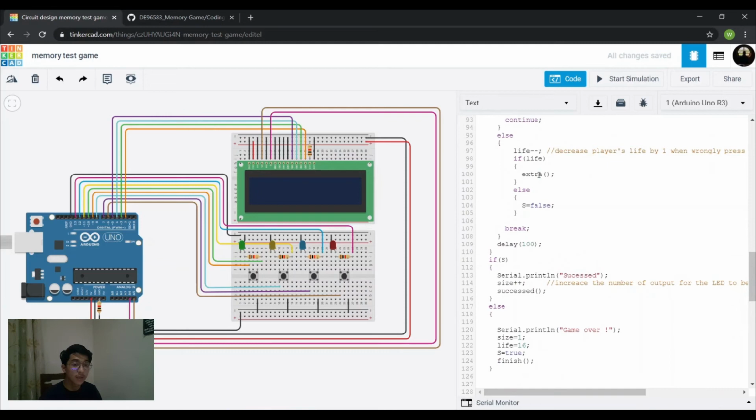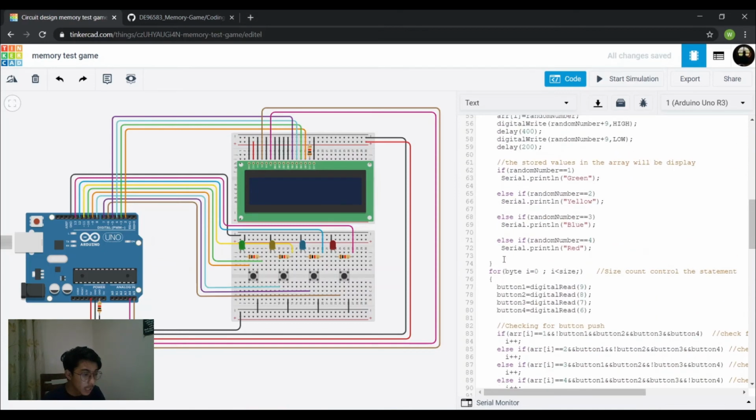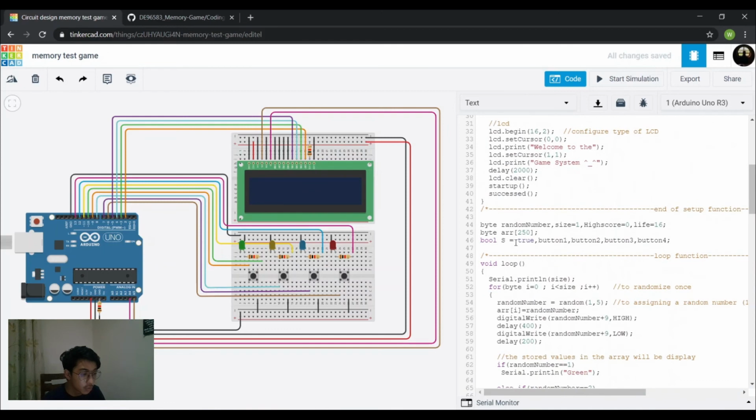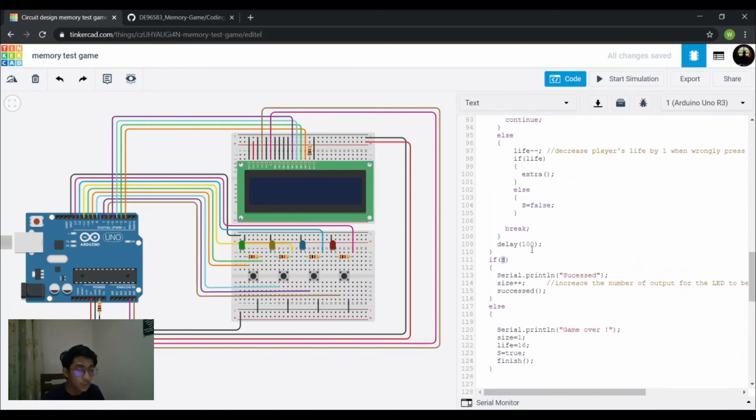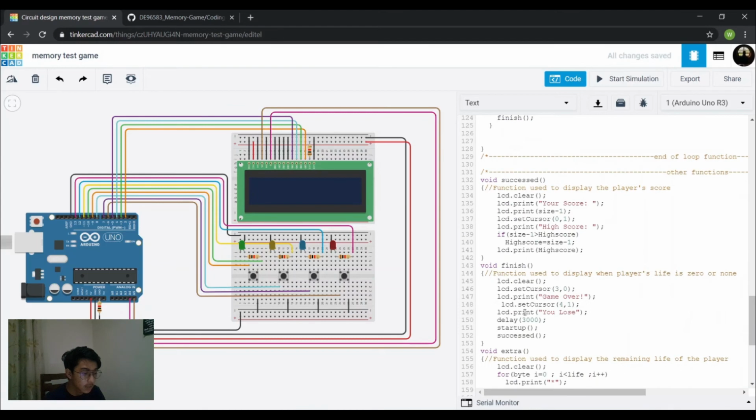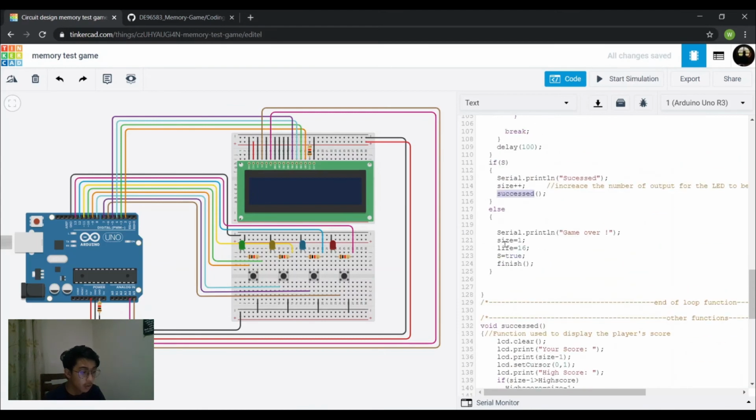Alright, so if there is no life left, it goes to else, equals false. So what does that mean? You guys will understand later. So as before this, we just say true, which means that the game will still be running. So it will print success on the serial monitor, and the size will be increased, right? And then go back to your success function, which is just to display your high score and score.